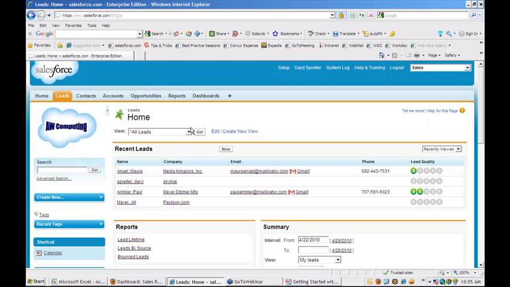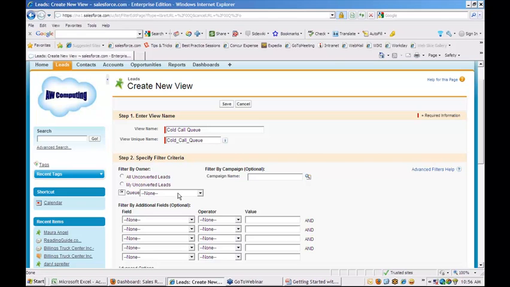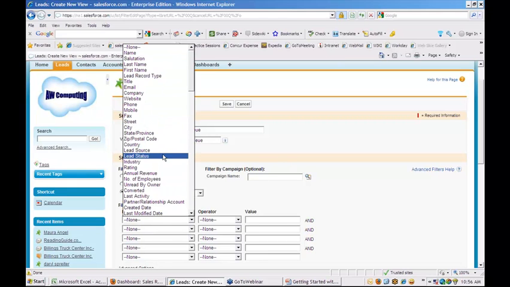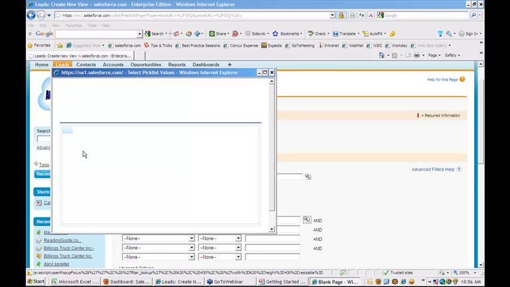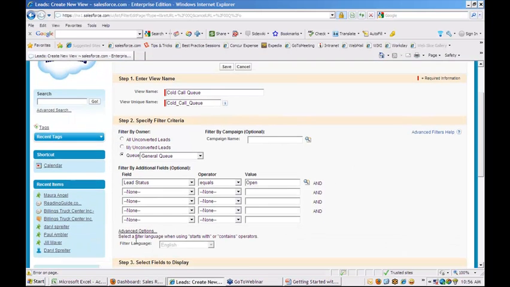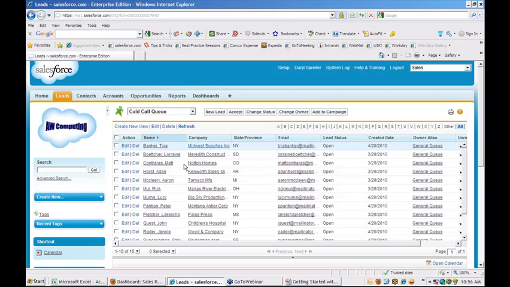You can also create a lead view by saying, I'm going to create a new view, and this is going to be my cold call queue. I've got some queues created here, and this is my demo environment, so not quite the same as yours. I have a general queue here, and I'm going to say all leads with the status equals open, I want to assign to that queue. So let's click Save. And now I've got a cold call queue that I can pull from all of the people that are in a lead status of open and start my call down reports.